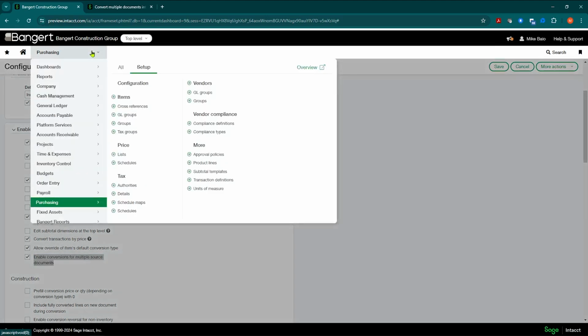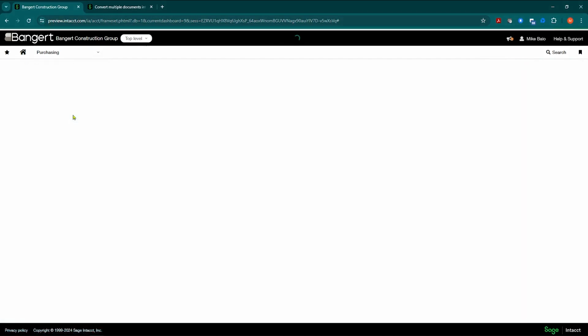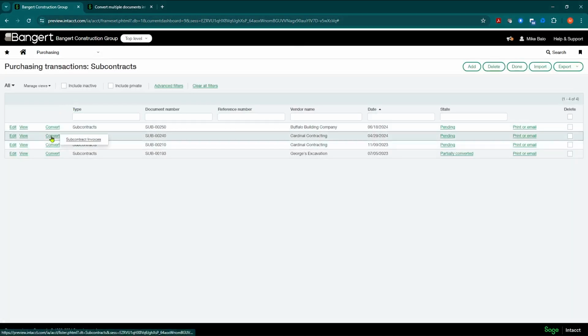Now, this does not make the convert method go away. So if you don't have a need for this and you pretty much get billed by purchase order or subcontract, you like the functionality of being able to go into purchasing, go into subcontract list and clicking convert, you're still going to be able to do that and you can still do that method.